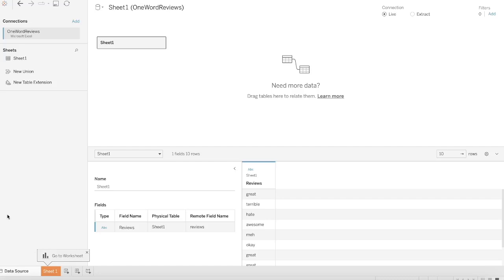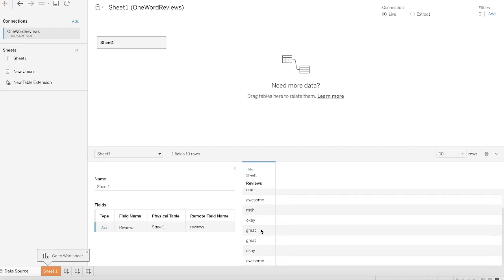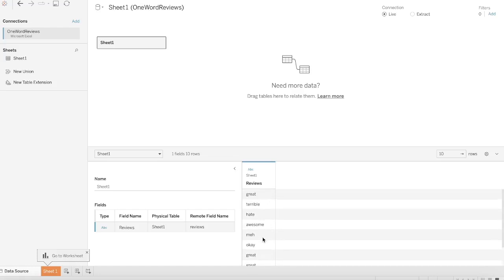So this is using the one-word reviews Excel file that's on Canvas. In Tableau, you connect to this Excel file, and this is what it should look like. Here, a very simple data set. We just have reviews that are made up of one word. So great, terrible, hate, awesome, meh, okay, great. Great's in here a few times. And so we might want to make a word cloud to see what words are showing up frequently.